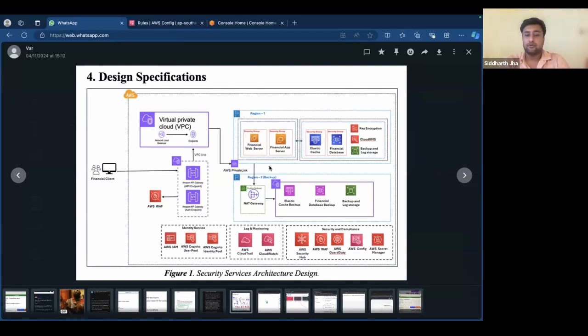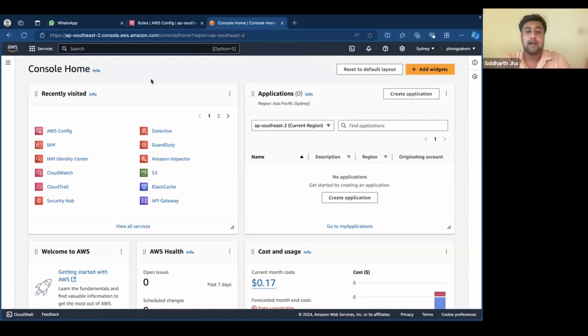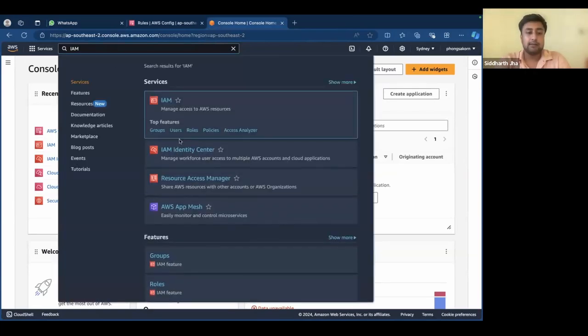At the same time, we have used private subnets for our confidential databases, and we have not directly exposed them to the internet. And we have used multiple logging and monitoring and security and compliance services, which I'm going to show you in just a second, which we are using to ensure we can comply with international standards of security and compliance. So let's start with IAM Identity Center.